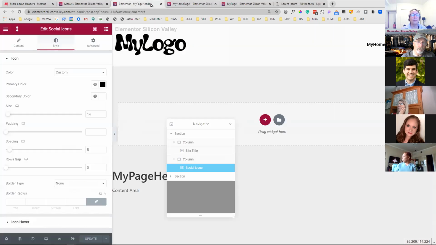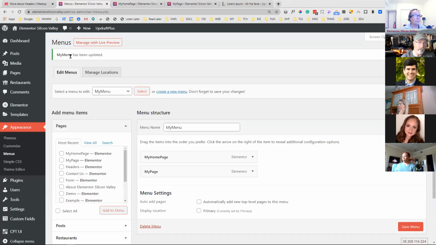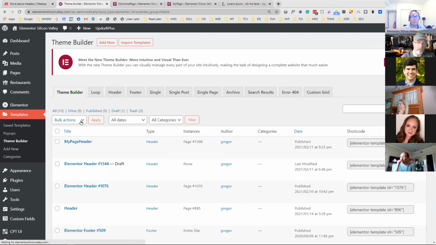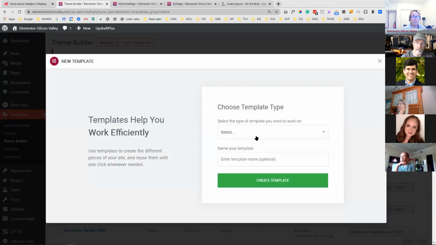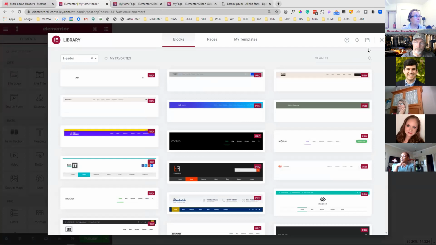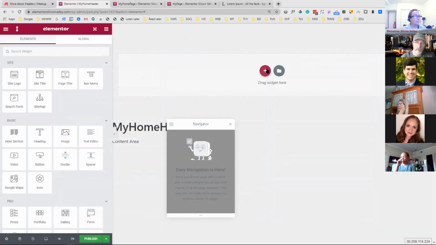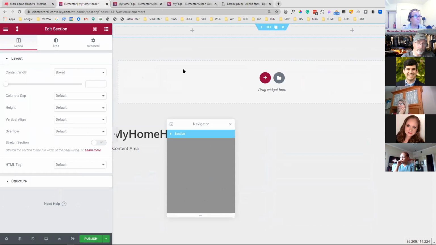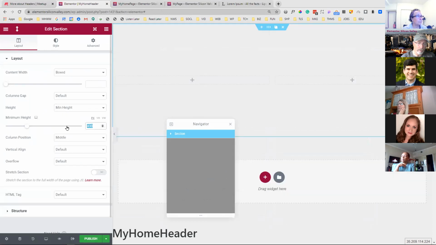So we're going to get out of here. And let's create another template for the home page. Add new. And it's going to be a header. My home header, which I used before, create. Again, we'll start out with the 2-column header. We'll kind of do the same thing we did earlier. Change the height, 150.